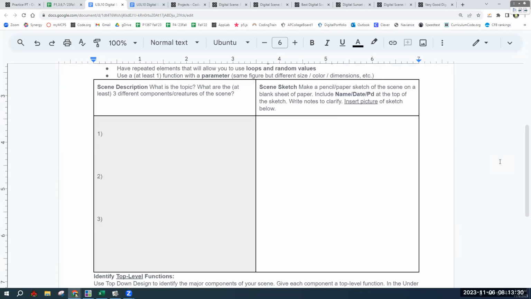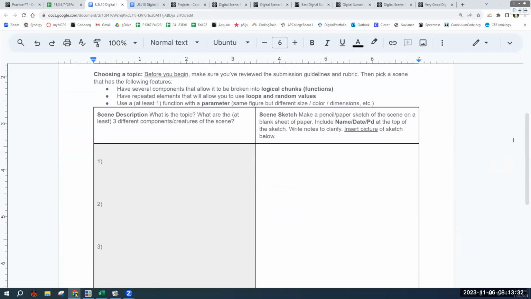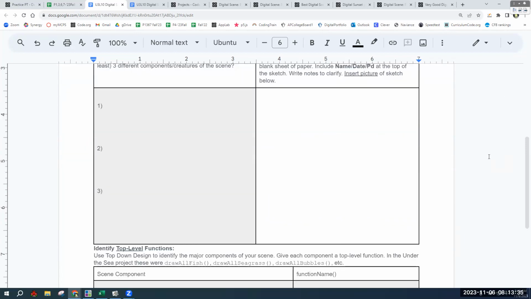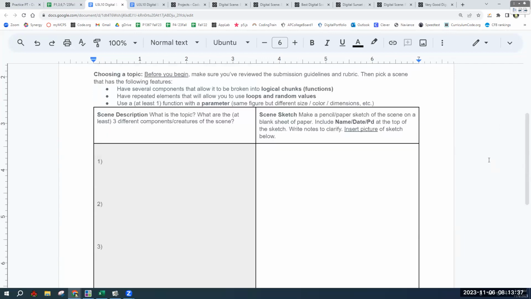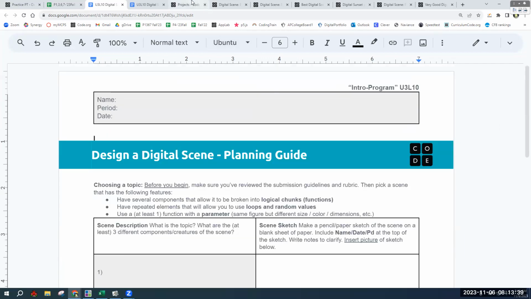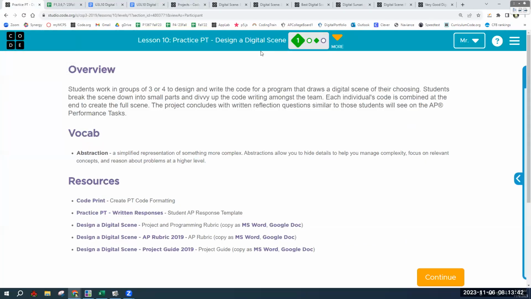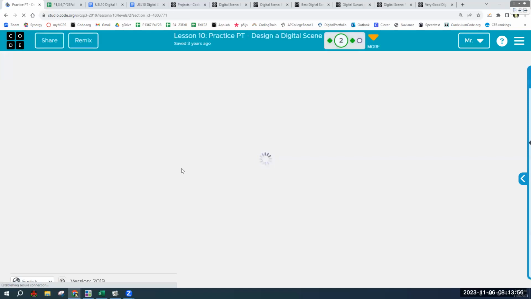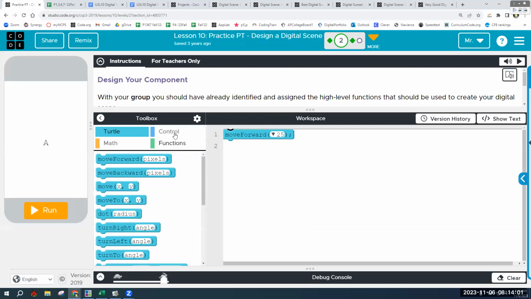I can't imagine it taking more than 15 or 20 minutes, but only once you submit it can you go on to the actual project. If you look at lesson 10, there is bubble 2, which is an open app lab project that allows you to get to all of the blocks that you need, but you aren't going to do it in bubble 2. You're going to do it in bubble 4.